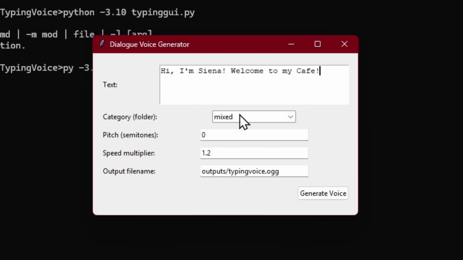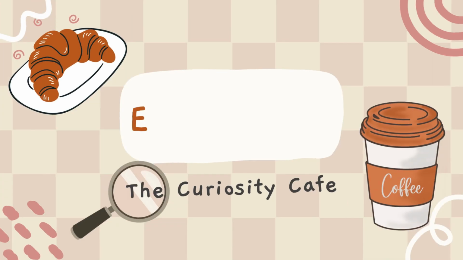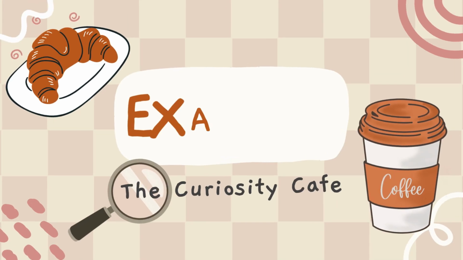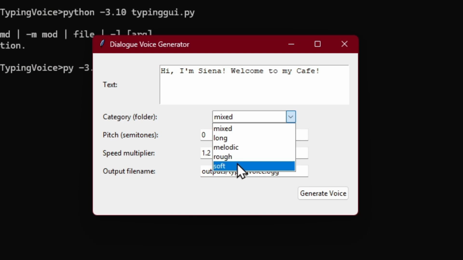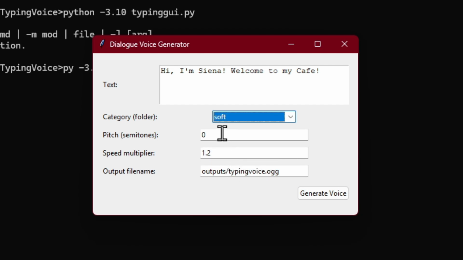And then here you can choose a category. We have mixed, which means it'll do all of them mixed up. We can do long, which are longer voice lines, like a sentence that I randomize and also reverse, so it doesn't sound like a sentence in English, but maybe to aliens it could be. Melodic, I like melodic voice tones like la la, wah. Rough, stuff like that. And soft, like bing bong, very similar to melodic, but more soft, I would say. So we can choose soft for this.